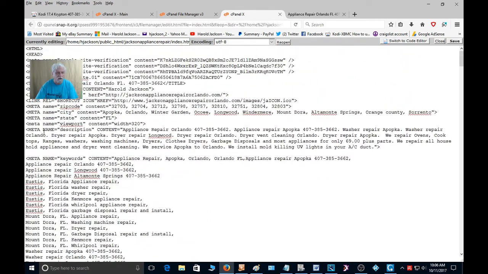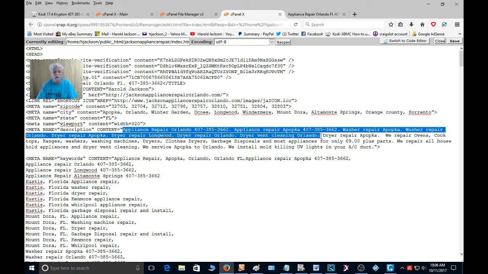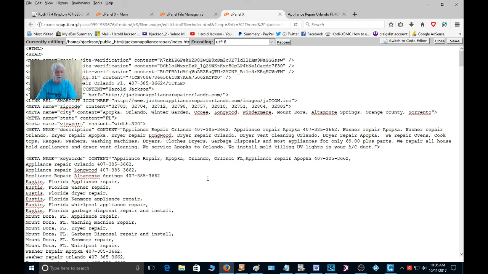Well, let's just start here on the description. Appliance repair Orlando, the phone number. That helps a lot right there, because Google will actually show some of this in the description on your Google search, so when it brings it up, people can look at it and say, oh yeah, that's what I'm looking for.